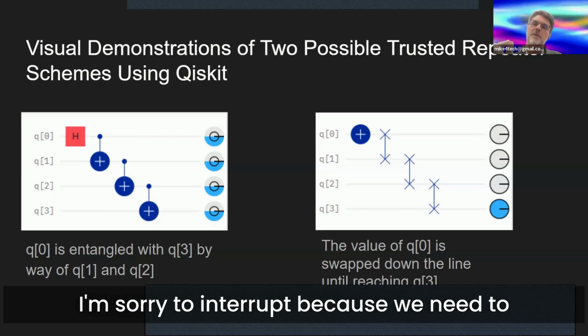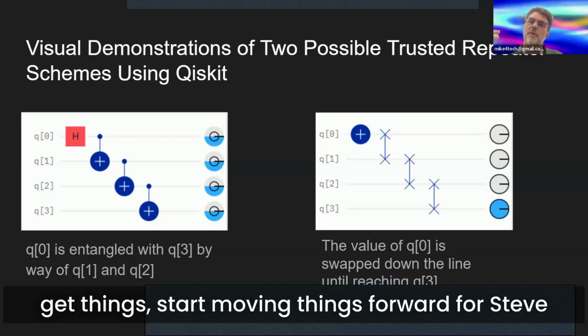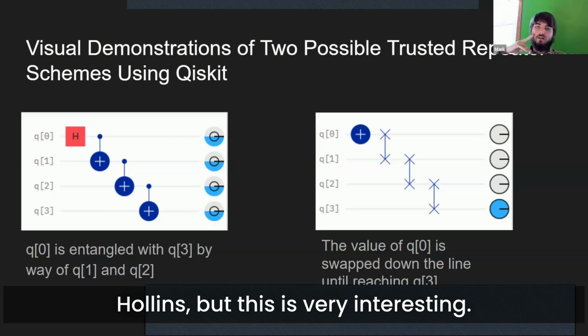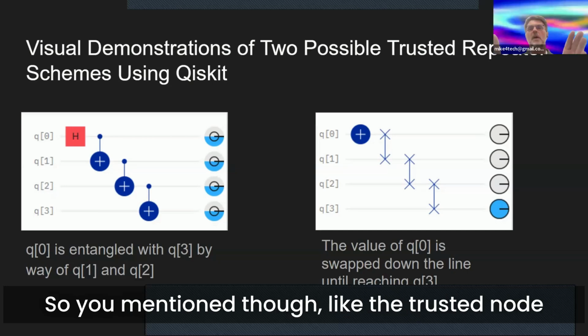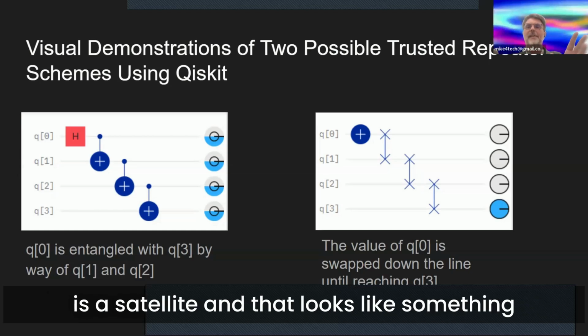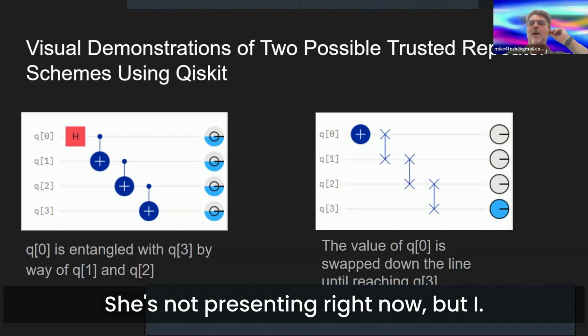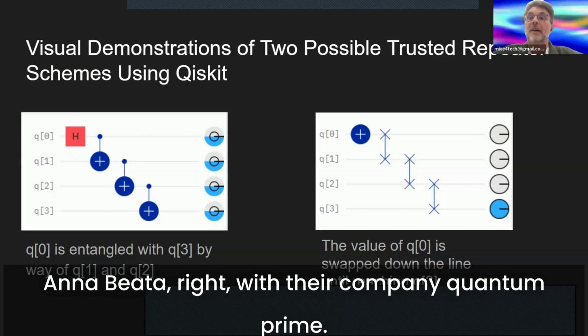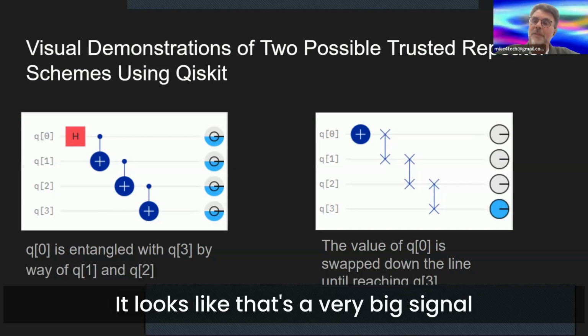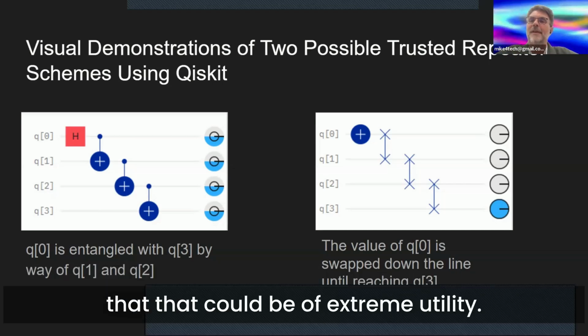So this is very interesting. I'm sorry to interrupt, because we need to start moving things forward for Steve Hollins. But this is very interesting. You're mentioning the trusted node is a satellite, and that looks like something that we've got an expert on here. She's not presenting right now, but Anna Bieta, with their company Quantum Prime. That's a very big signal that could be of extreme utility.